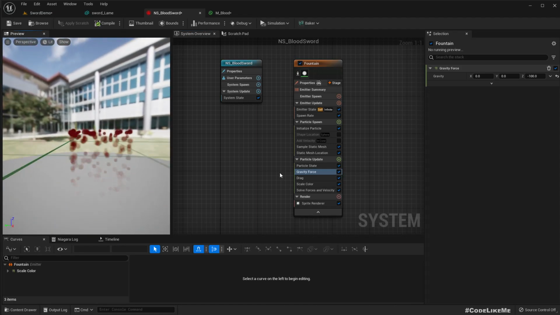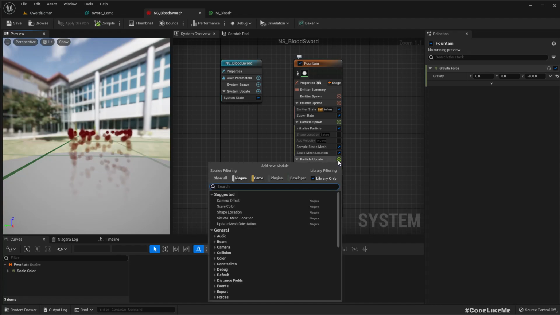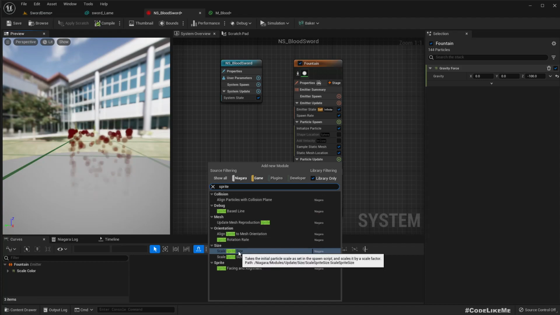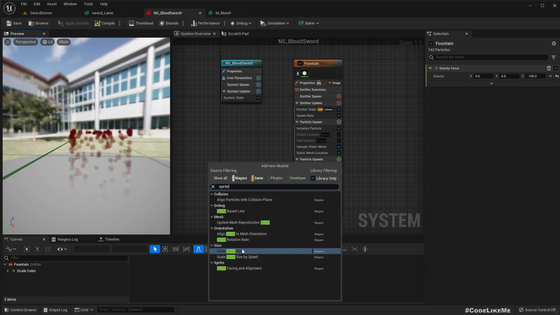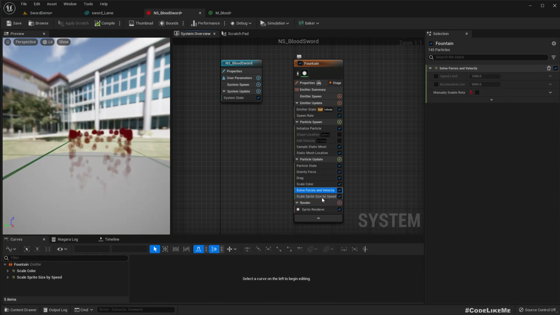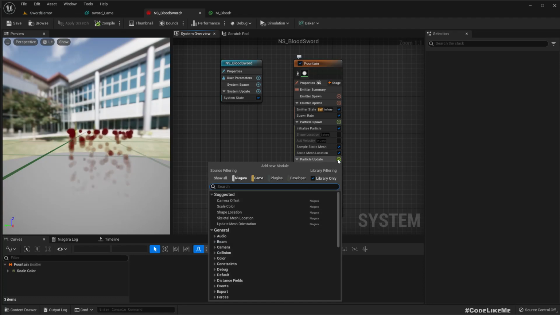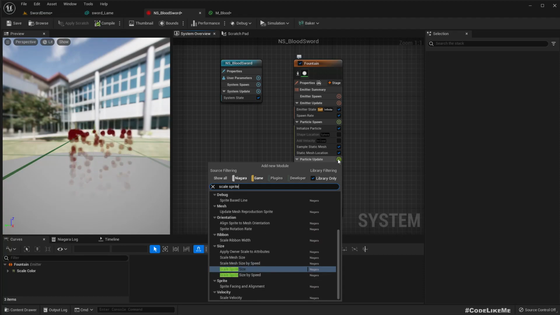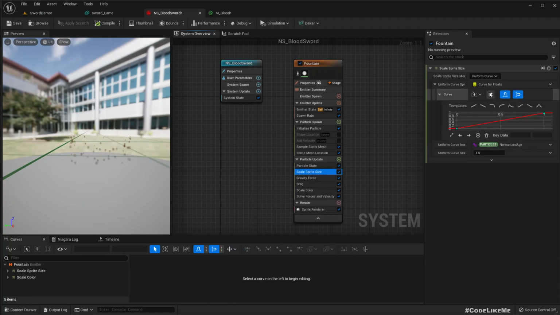Okay, and I'll add scale sprite size. I can't use the scale sprite size by speed because it can only have, I can use it, but I think the other one will be easier. Scale sprite size.